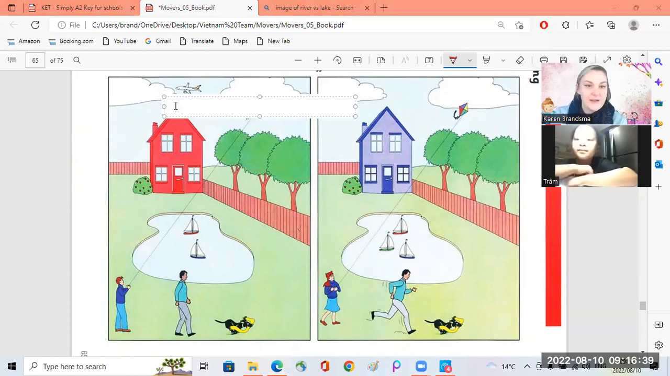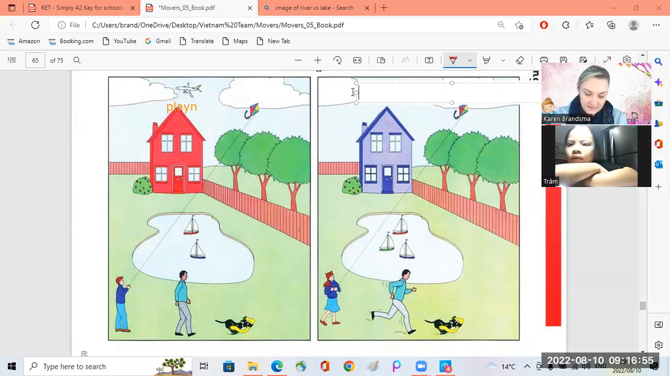Doesn't. Okay. I'm going to show you how you say plane. Plane. Okay, we say it like plane. Plane. And doesn't have a plane. Don't have. Okay, good.